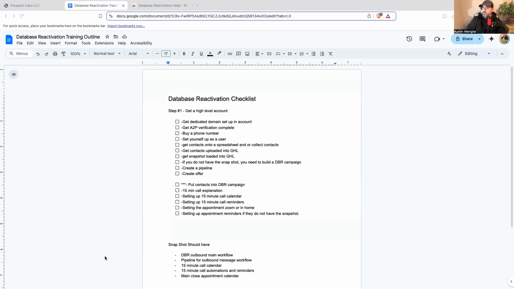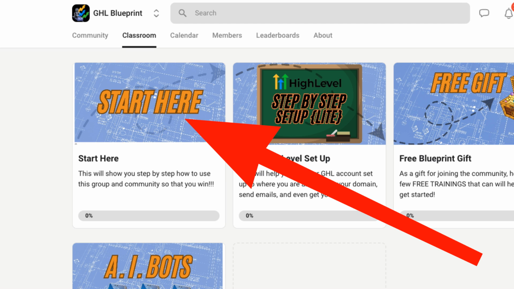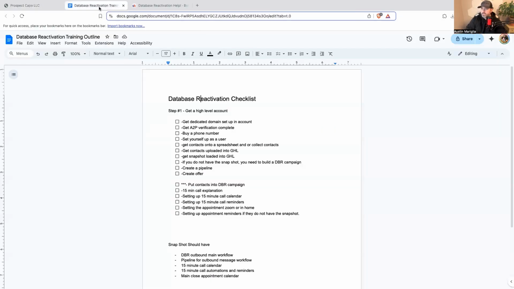All right. So this right here is my database reactivation checklist. Obviously, you are going to need a HighLevel account. If you do not have a HighLevel account, if you get your HighLevel account set up through my link, I will actually give you this snapshot. I'll give you the automations. I'll give you a whole bunch of other stuff. We get into that at a different time. So this right here is the database reactivation checklist. Like I said, you do need a HighLevel account.